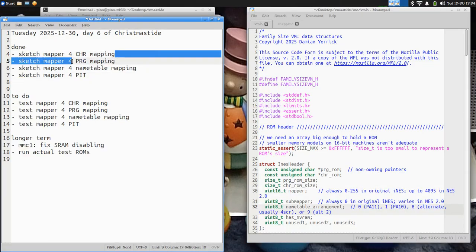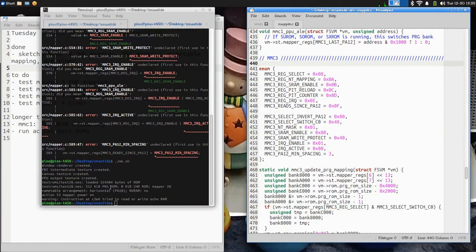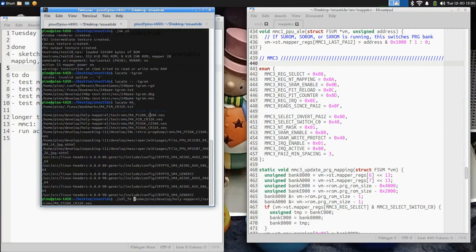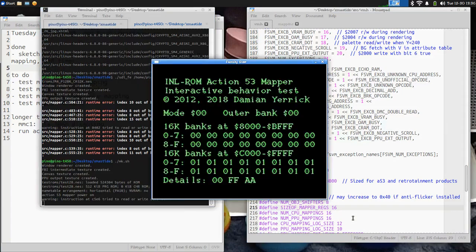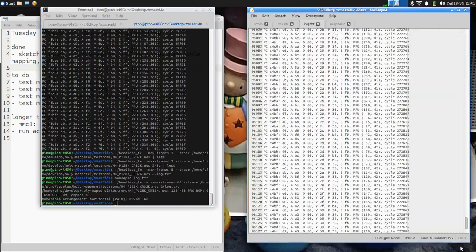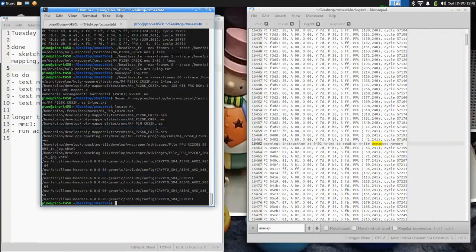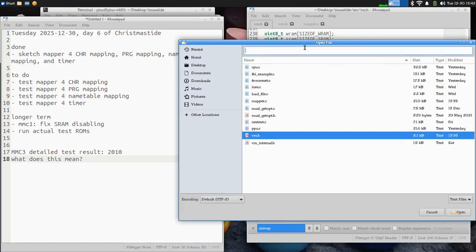I'd sketched out much of the functionality, and all I had to do was make it compile so I could test it. I started Holy Mackerel, and the emulator crashed. I needed to expand the mapper struct to hold MMC3's larger state. Back to the headless front end to log what was going on. It looked like it was booting. I tried ROMs of other sizes. It gave error code 2010.